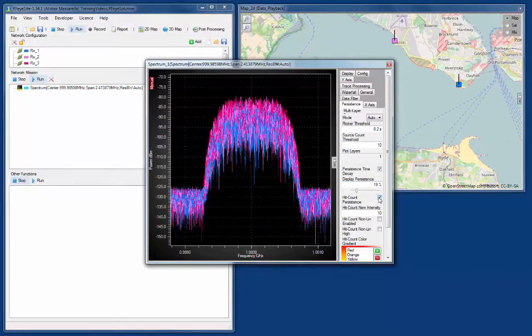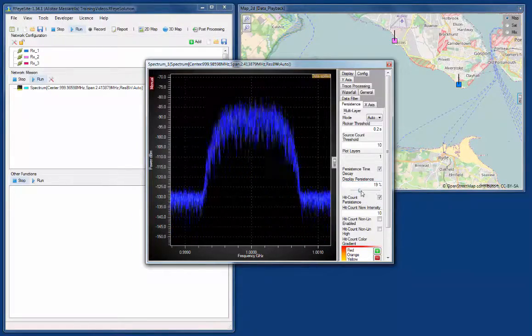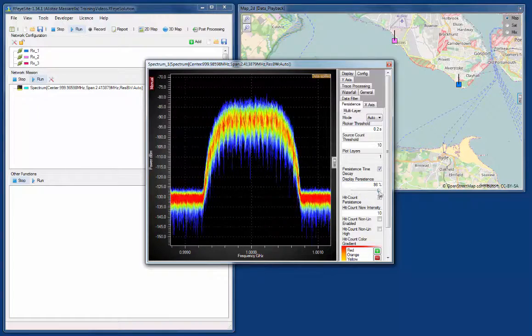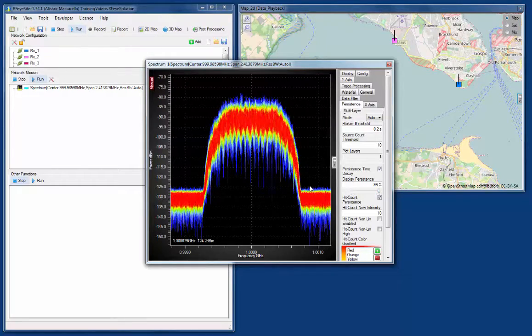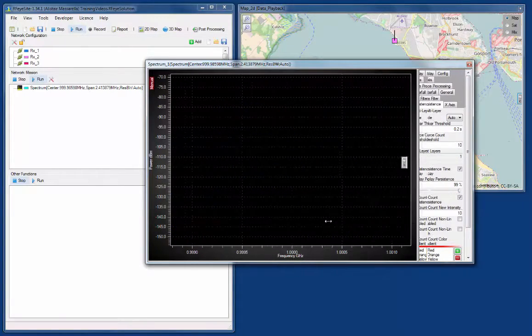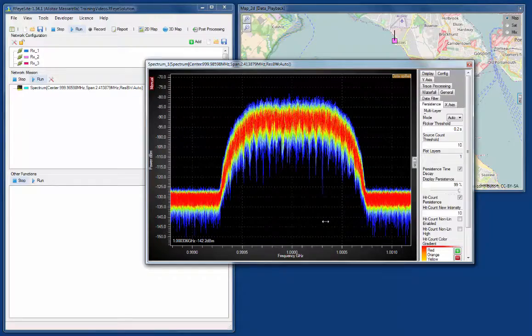We also have a persistence display, so we can add persistence to the data itself, and we can also have a hit count type display where we get the hit count on how often the signal we're looking at appears on our display.